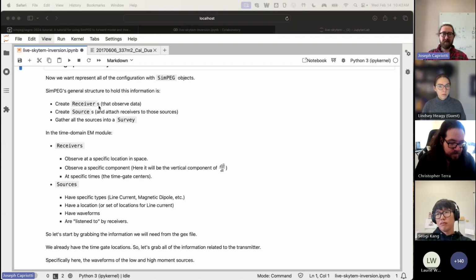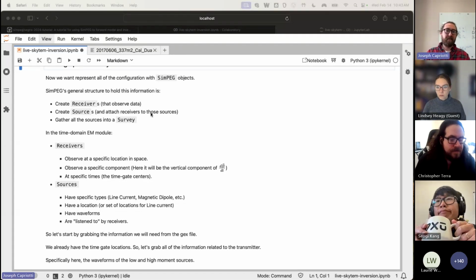Now, the general structure of how we hold this information in SimPEG is through a combination of receiver objects, source objects, and survey. We combine all of the sources and receivers into a survey. You think of them exactly as their physical representation, right? A receiver observes the data. Sources create fields that the receivers listen to, and then the survey is all of the sources put together and all of the receivers.